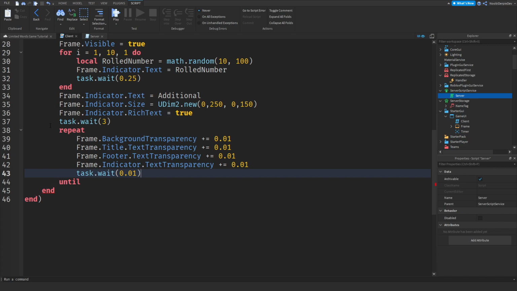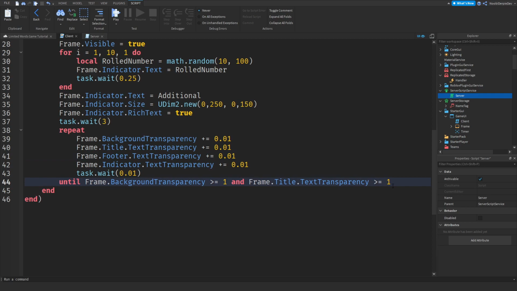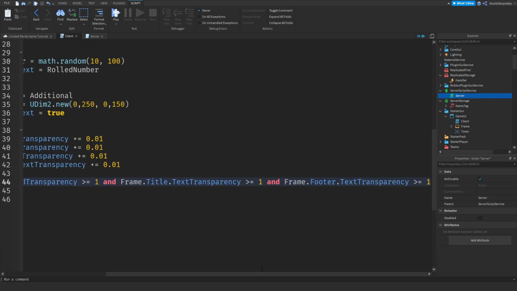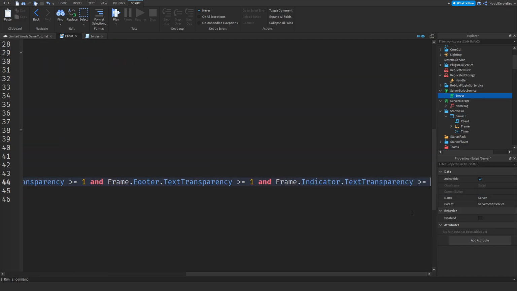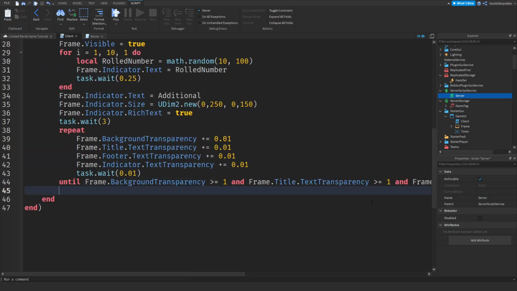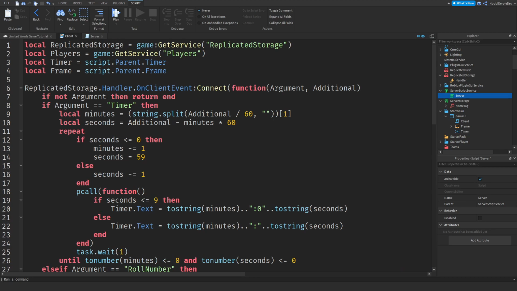And now we're going to do this, and I'm just going to copy and paste this. So we're going to do this until frame.background is the same or higher than 1, and then this one, and then 1, and this one above 1, and the last one over here, that one is also above 1. After that, we're going to do frame:destroy, because we do not need the frame after that. This is your game done.